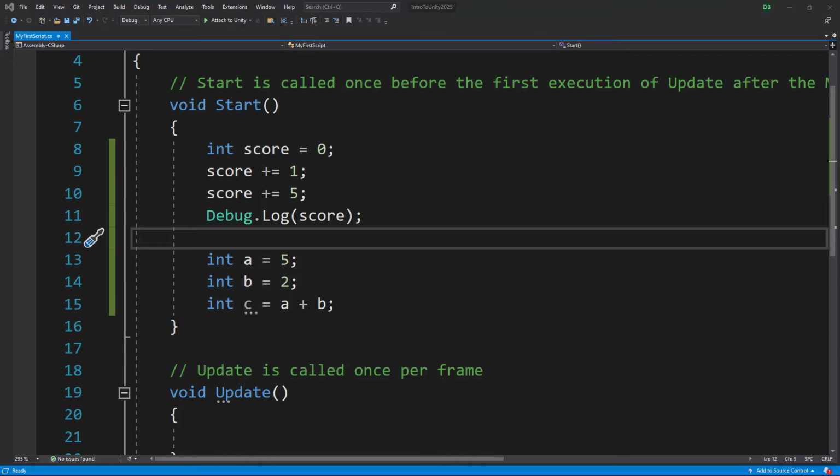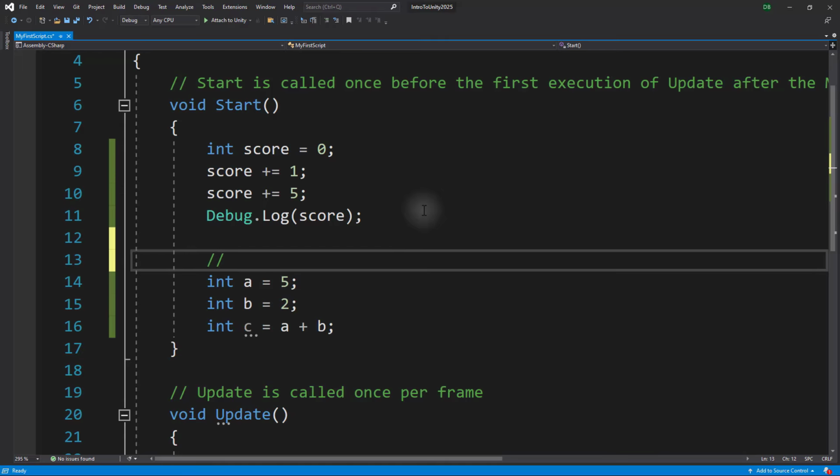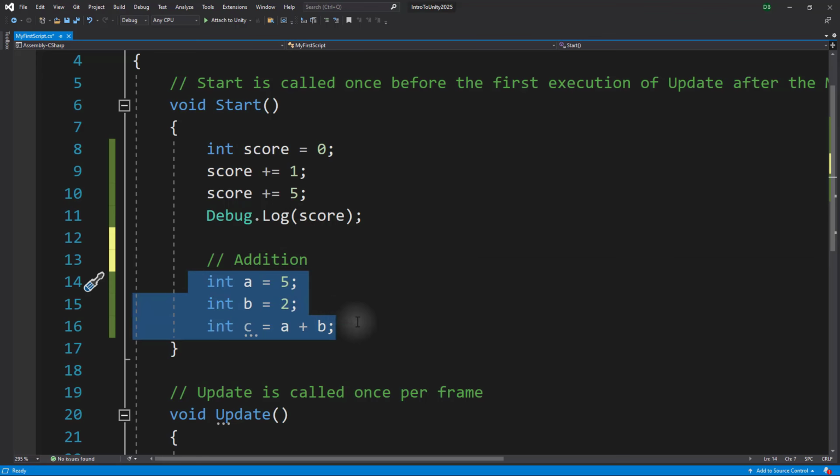Welcome back, everyone. In this lesson, we are going to continue looking at operators. First things first, I am just going to add some comments. Here, I am going to add a comment above this saying addition so that we can categorize it easily when looking at our code. We can go, okay, this is where the addition is.